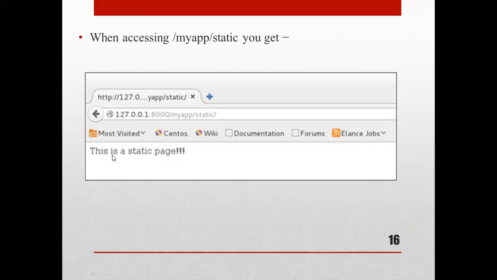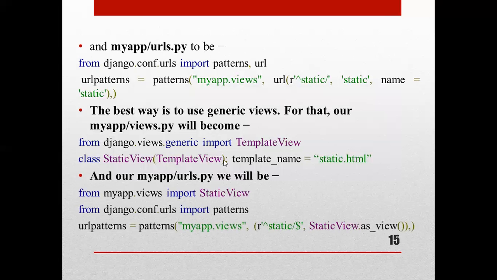Then it will show the web page like this, the static page. It will show the message on the web page. For that, we have to use the generic view instead of making changes in both files, like writing a function in views.py for displaying that HTML file and then mapping it in urls.py. Instead of making these changes, the best way is to use generic views. So this is the advantage of generic views.